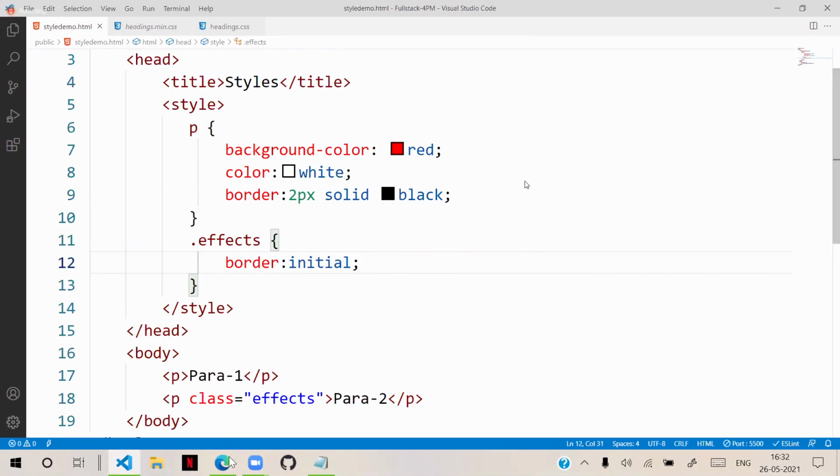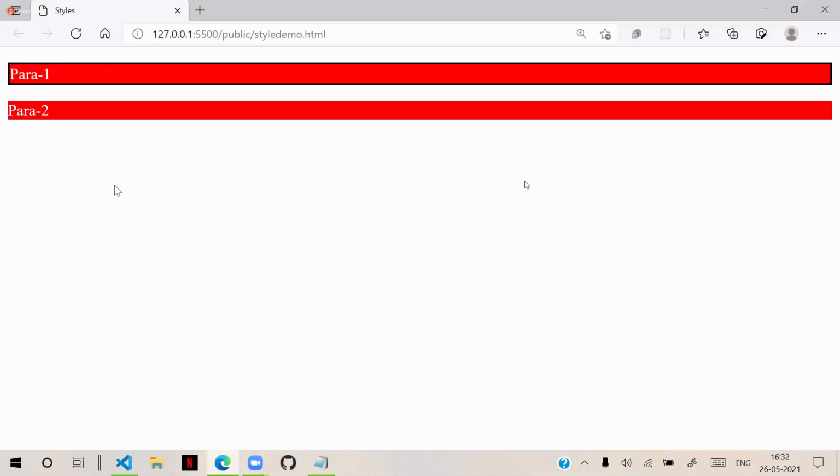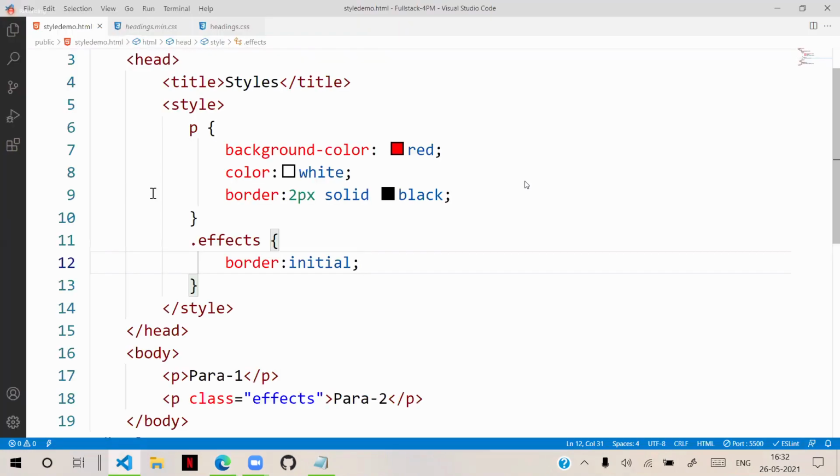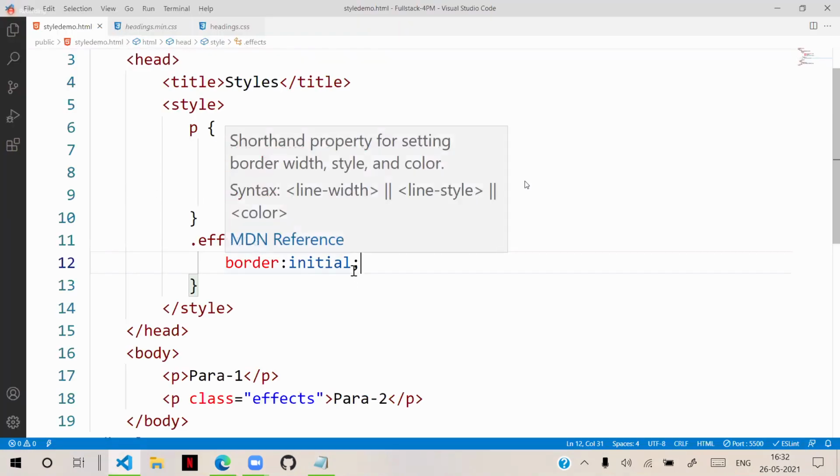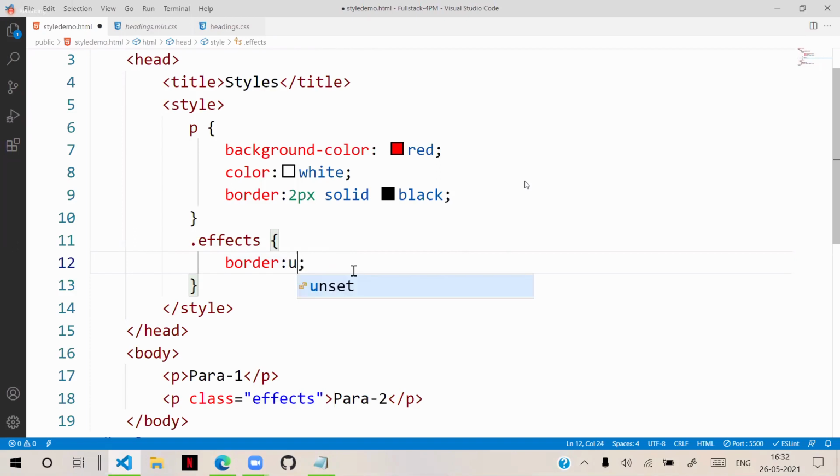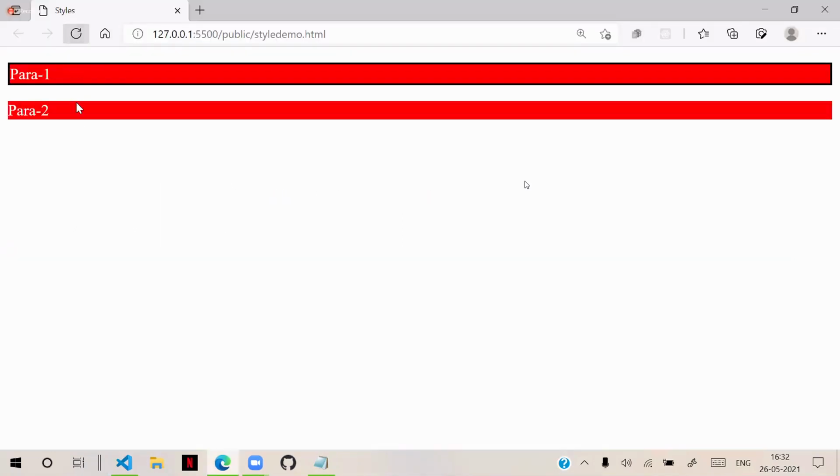But what's important is you can see that initial means what it was before the border was defined. It is configuring it. You can also use the option unset. So unset is also the same in appearance. Then many times people are confused. What is the difference between initial and unset?